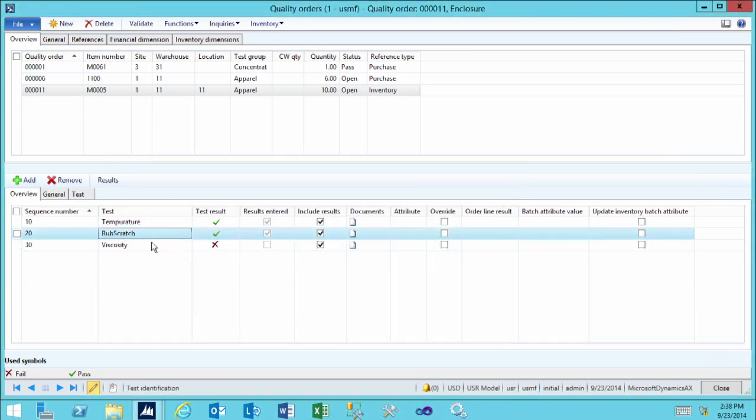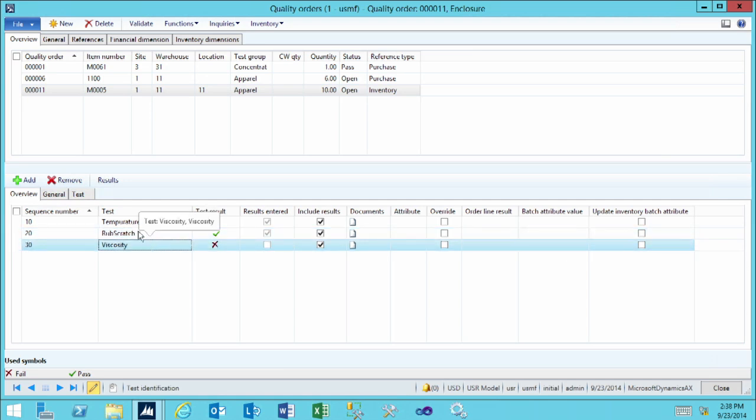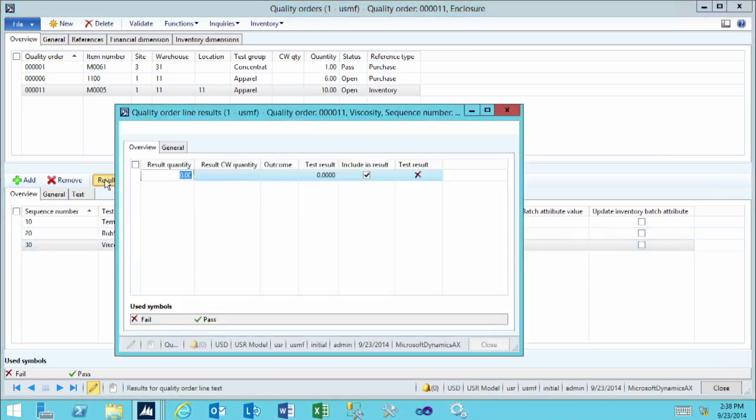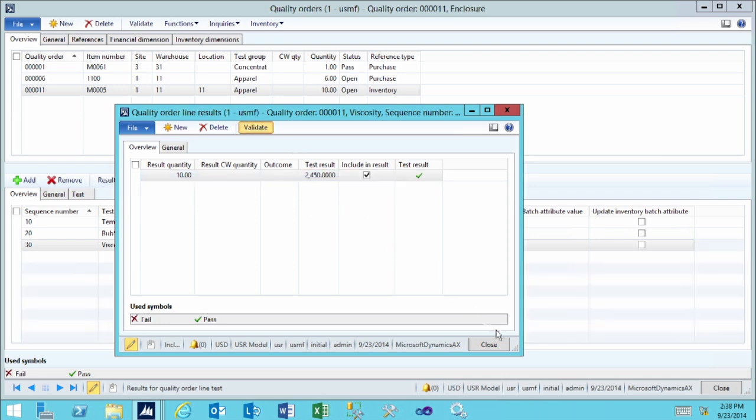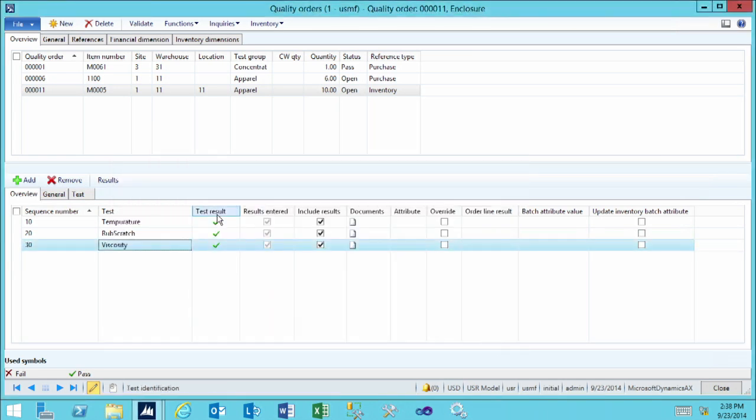I'll close the window and then perform my last test by clicking the Results button. The quantity of 10 and the test results are going to be 2450 centistokes. I'll validate the test and close the window. Now you can see that all of my test results have passed.